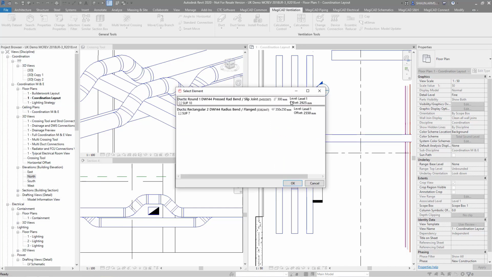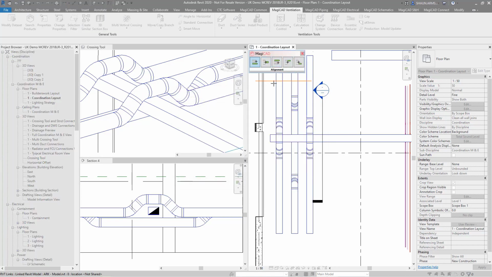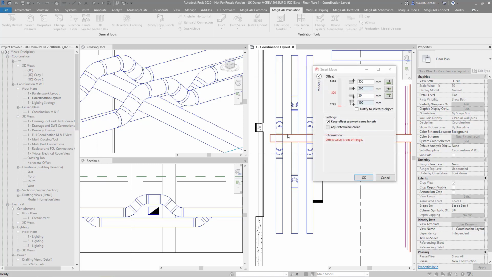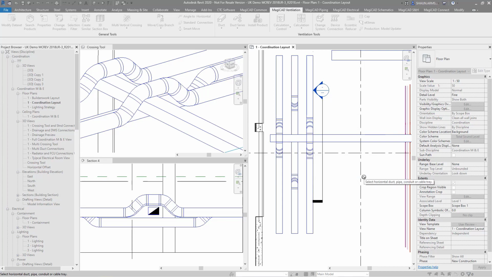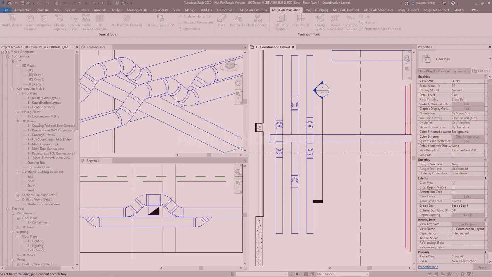I can do that again to the other duct on the opposite side. I'm just going to re-reference that. And as you can see, it's got 100mm tolerance in there. I can change it to 50 if needs be. And you'll see there that you can actually notice what has been changed and moved.